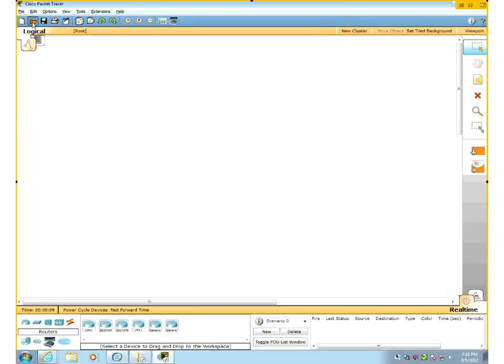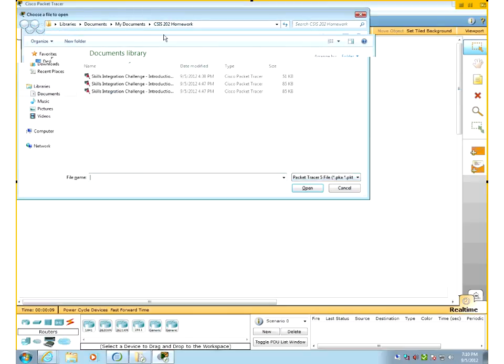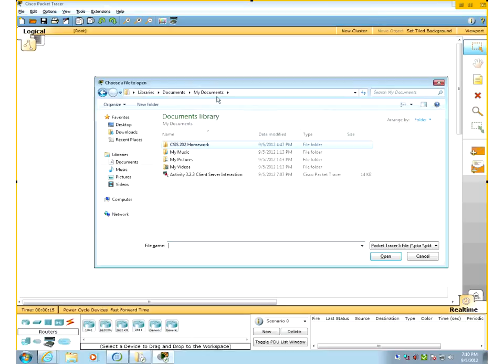Now if I go to open, it's going to give you an error because it's looking for a default directory. Don't worry about that. But it's going to open up and see the My Documents folder. Now that My Documents is the My Documents on the server, not on your local computer. That's why I have to copy the files into here. Now I can click on this Packet Tracer file and open it.